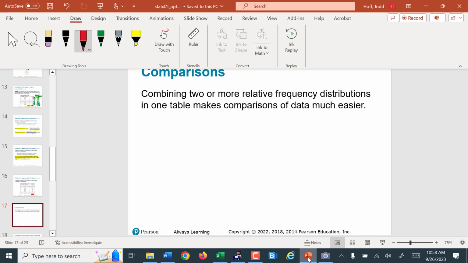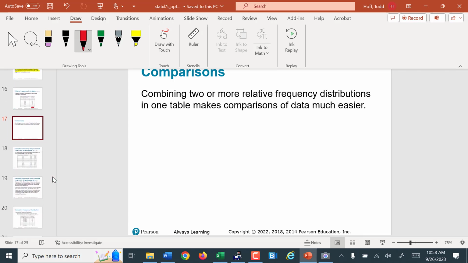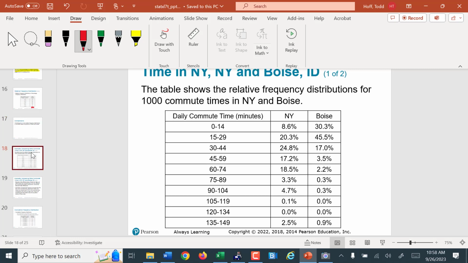So comparisons. One of the things that these relative frequency tables are good for is they allow us to compare two data sets. Even if we have a different total frequency, we can compare the percents. So here, we want to compare the commute times between New York and Boise. We might not have the same number of commuters in each area. We'd expect to have a lot more in New York, but we can compare the percents.